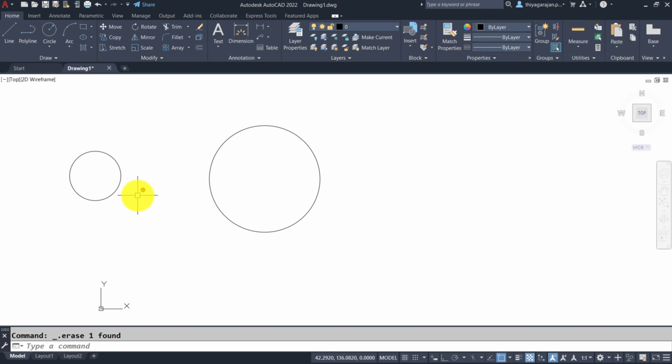I have 2 circles. I am going to create the tangent lines between the 2 circles. Okay. In a similar way, I want to create the tangent lines at the bottom also. So I can draw a line and create.